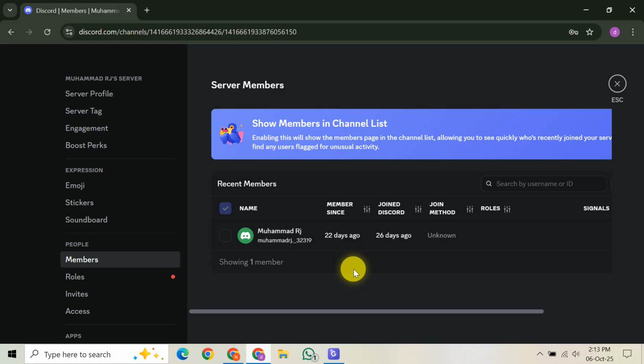Typically, the server owner will have a small, distinct crown icon displayed right next to their username. This crown icon is the universal indicator for the server owner on Discord. Additionally, their role might explicitly state owner beneath their name or in their profile. Scroll through the member list if it's long, but usually the owner is listed near the top, and there you have it. With these simple steps, you can quickly identify the owner of any Discord server you're a part of.